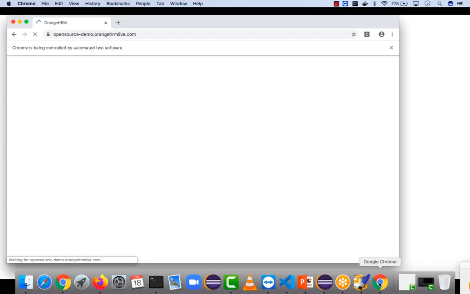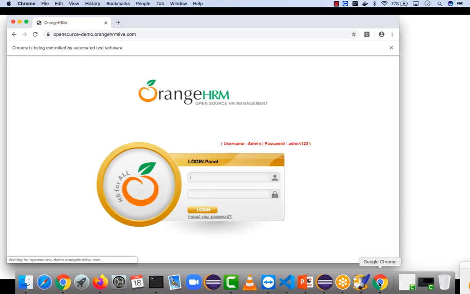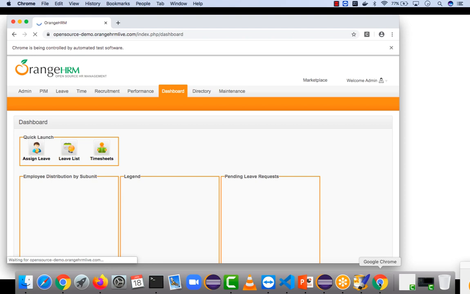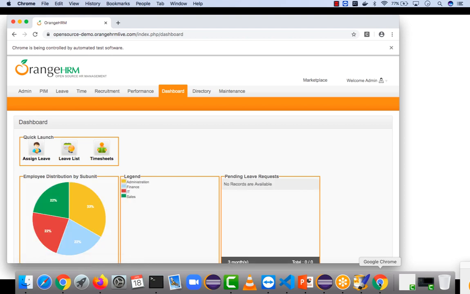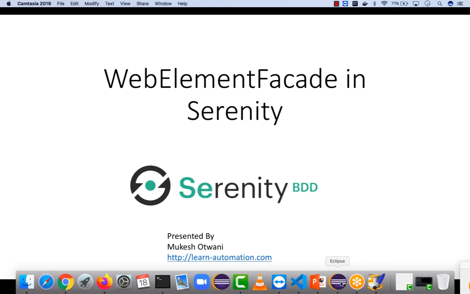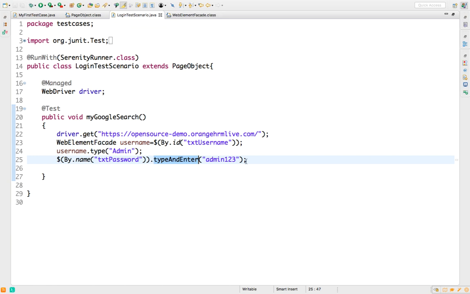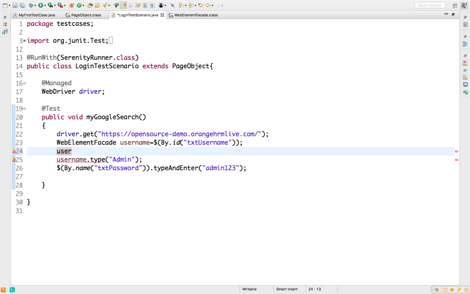So it will log in as admin, and you can see after the password it is doing the enter action from the keyboard and it is able to log in, because this method is coming from WebElementFacade. So this is just one method, but we have multiple methods from WebElementFacade that you can use for your project. Okay, the one thing which I like about WebElementFacade is the explicit wait conditions which come along with it, right?